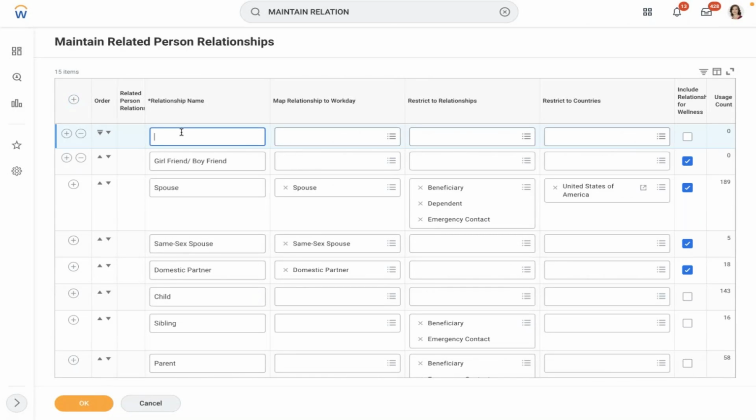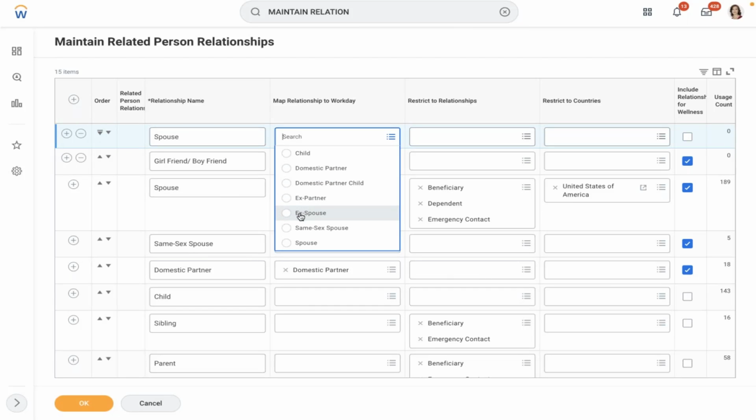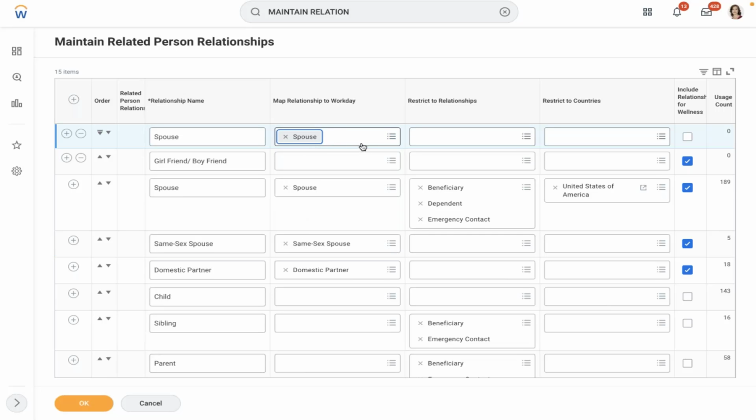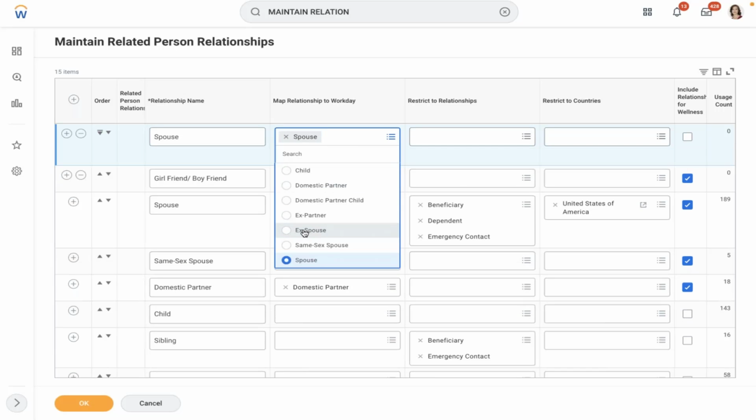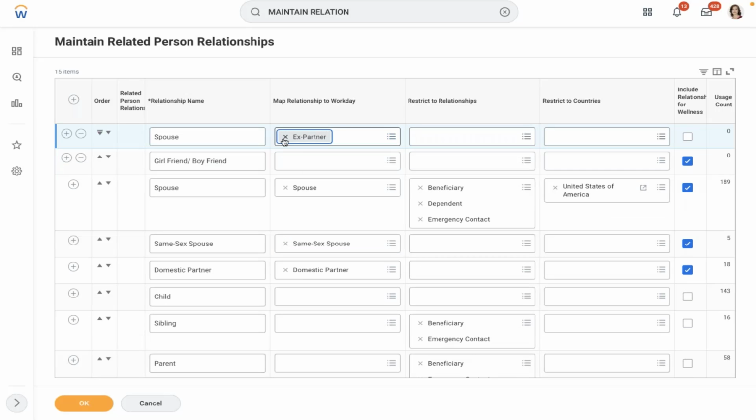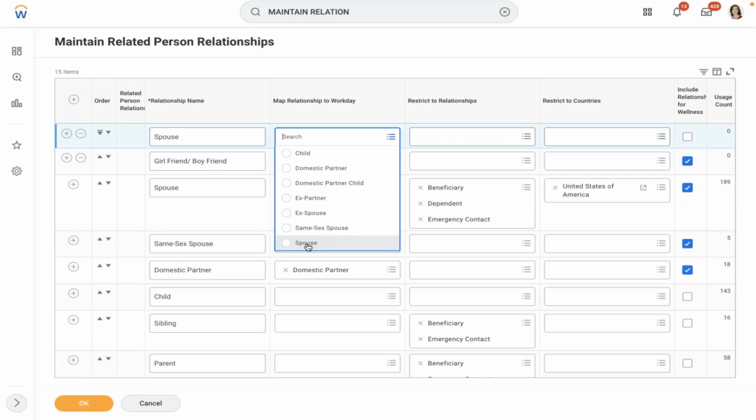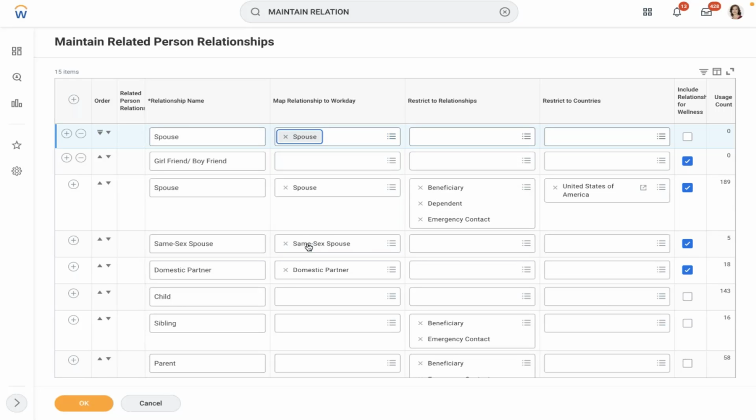Okay, I will go with simple layman language. Spouse. These are Workday delivered ones. Spouse is nothing but spouse, or sometimes if a company is allowing ex-spouse, ex-partner also, you can map it here if required. Okay. I'm selecting spouse since that is already available. I don't know whether it will give an error message.